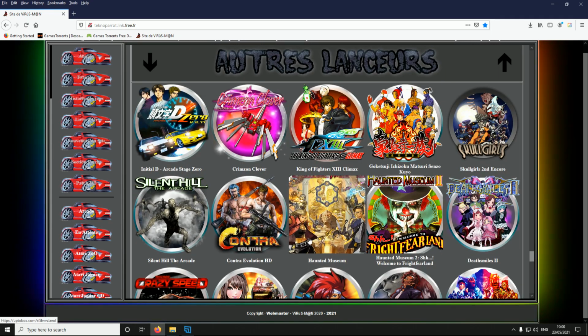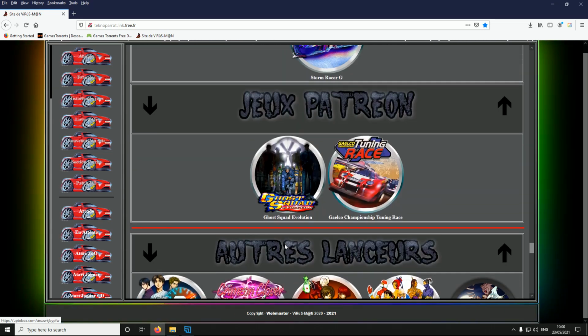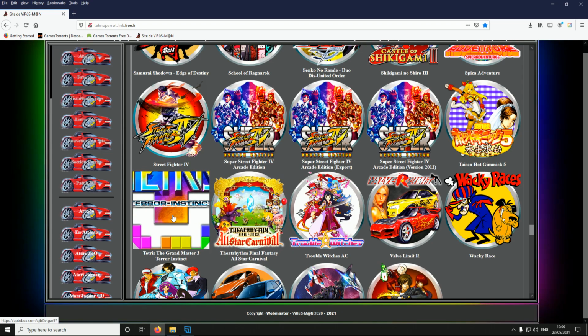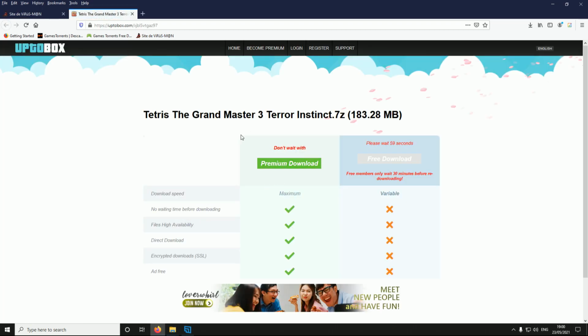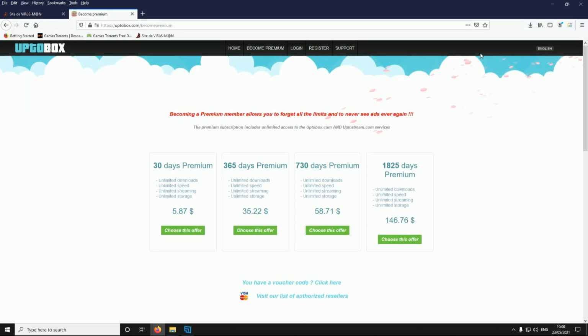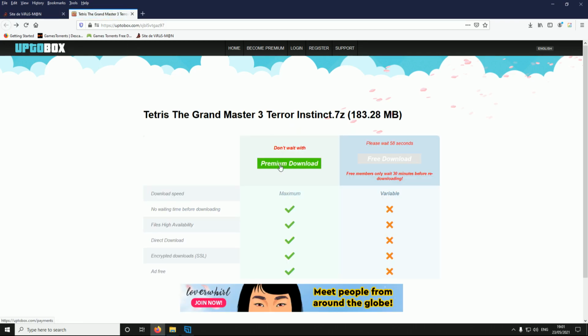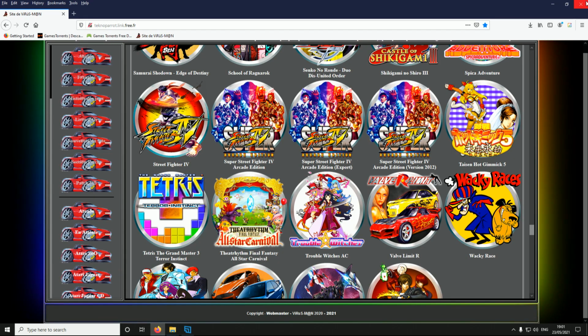In TeknoParrot, we have all these new games that can be added. So Tetris. So you'd click on Tetris. I recommend on up to box you just get the premium download. Pay for the premium. You'll get a pop-up. Just close that down. Make sure you're not clicking on anything you don't want to download, anything dodgy or out like that. So make sure you pay for the premium, which is about $5, which is about £3. For 30 days, it'll download everything you need off the site, and really fast. So I've already downloaded the game, so let's close these boxes down.